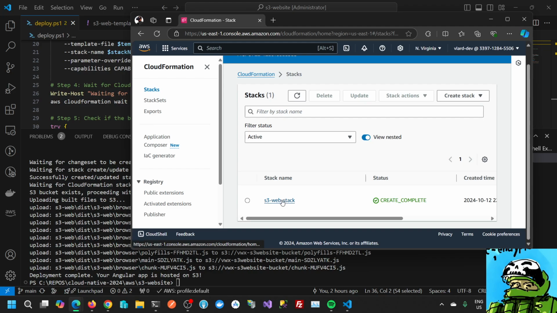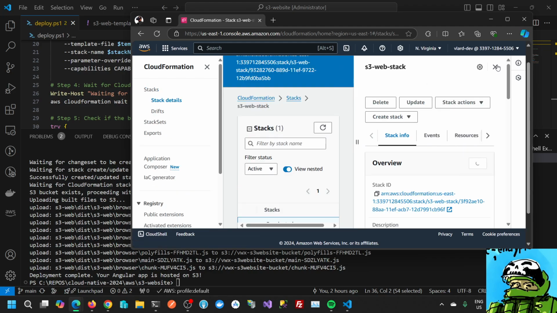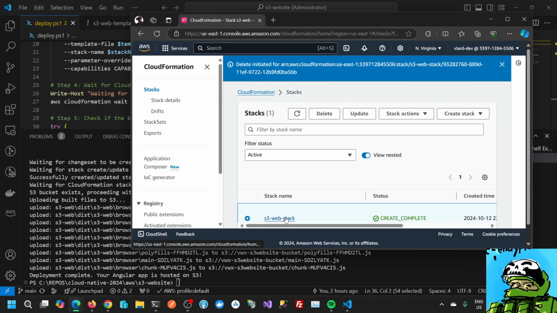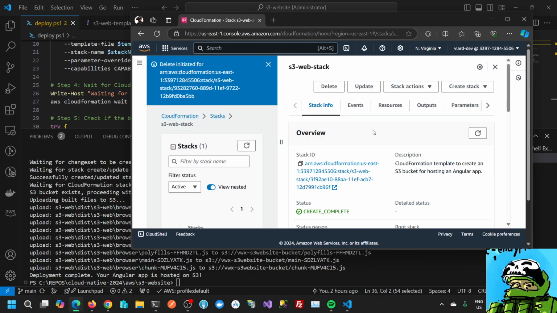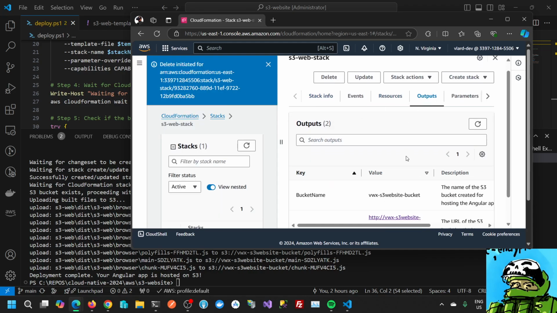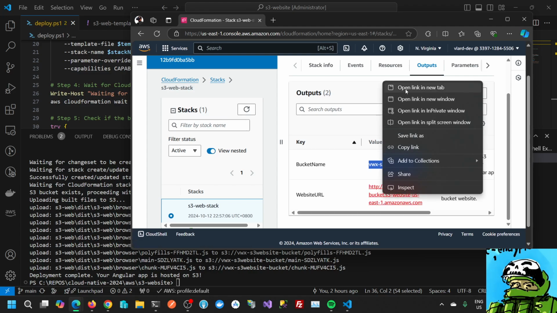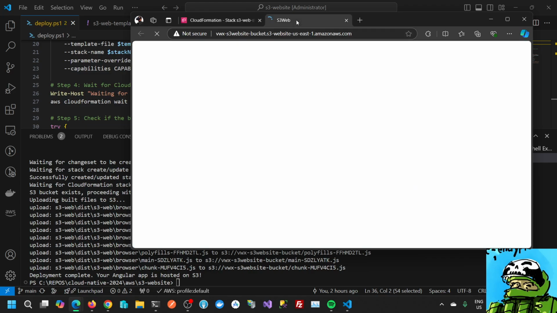So if we go to our stack in CloudFormation, where is it? Click here, click this, close this one, and then go to outputs. So we define this bucket name. This is the name of the bucket that has been created, and then this is the website URL that was generated. So if we open up that S3 bucket, so there you go, our application.